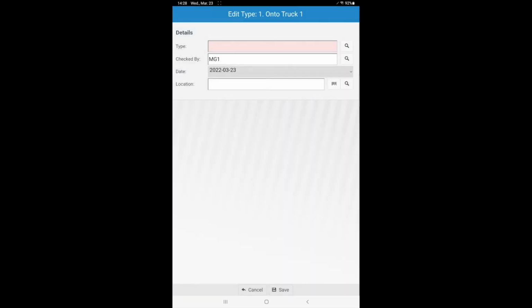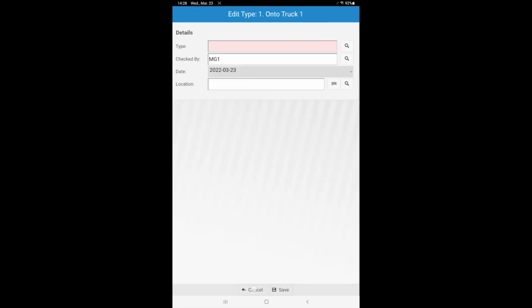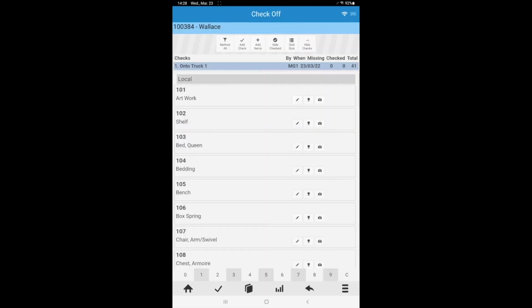Once all of the inventory items have been added, multiple destination locations are available when checking the items off. To start, select the Add Check button. Next, choose the location the items are going to as the crew checks them off. This list of locations is customizable.